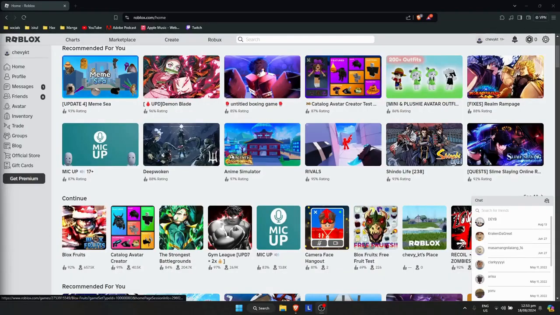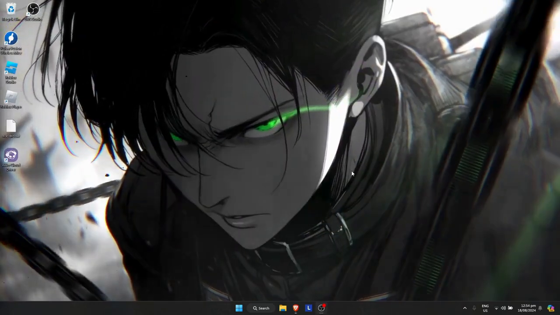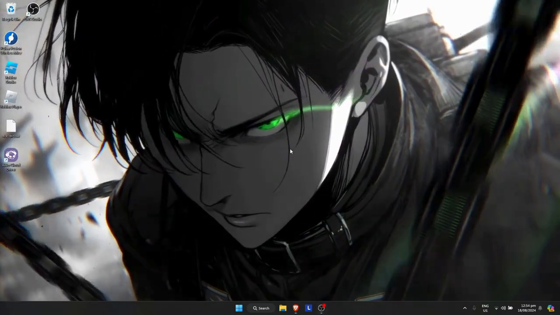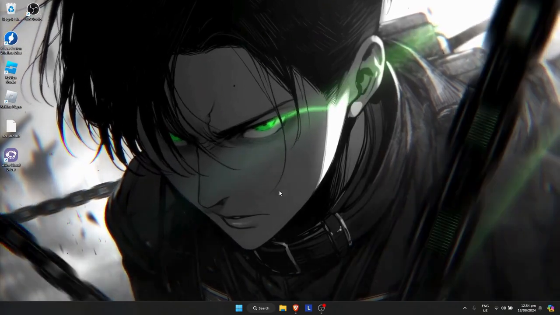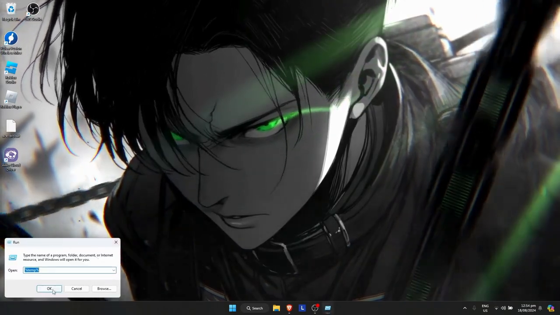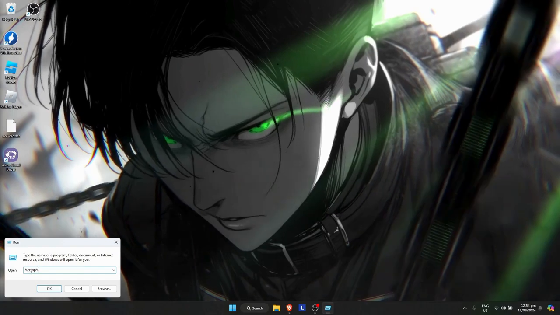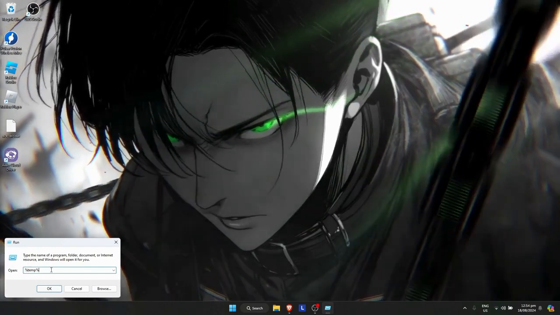And once your computer is rebooted and Roblox is still not working, what you can do now is clear its cache, or clear the Roblox cache. And to do that, just simply click on Windows plus R on your keyboard. So click on the Windows key and the R key on your keyboard at the same time to reveal the run menu. Then simply type in %temp% just like so.